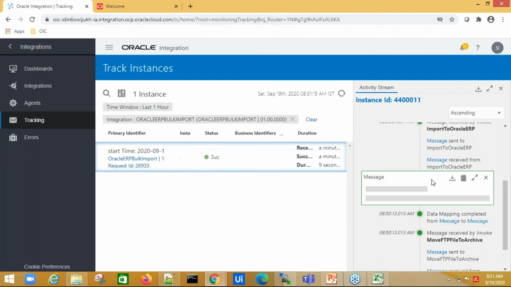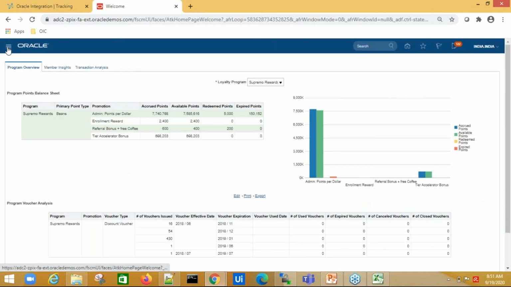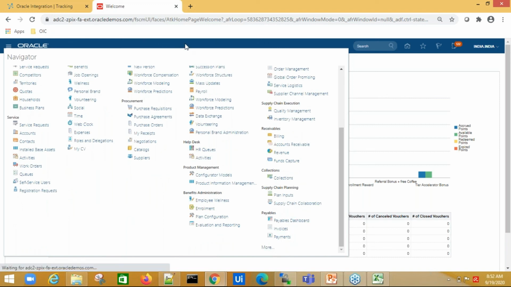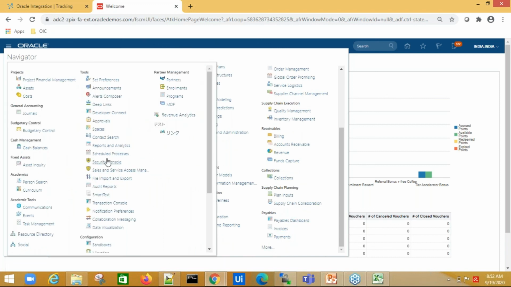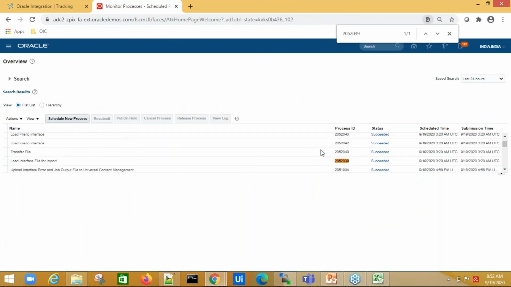Just go to the message we have received. See, this has been successfully imported in ERP and you have received a record ID from there. Now go to Oracle ERP to see what happened to that instance. This is Oracle ERP Cloud. Go to scheduled processes. Now we'll search for this. Here you can see the import load file for import has succeeded.